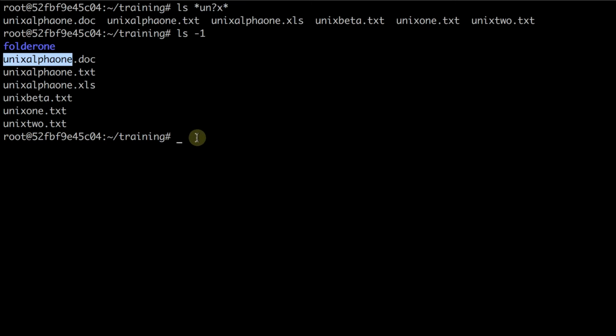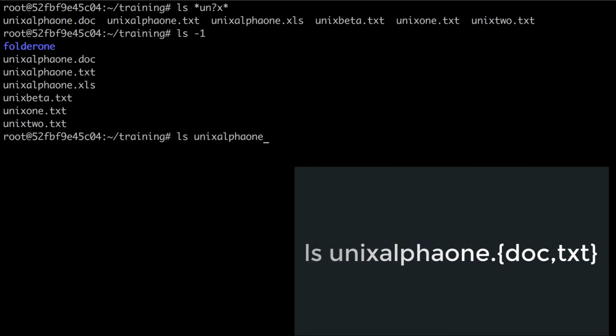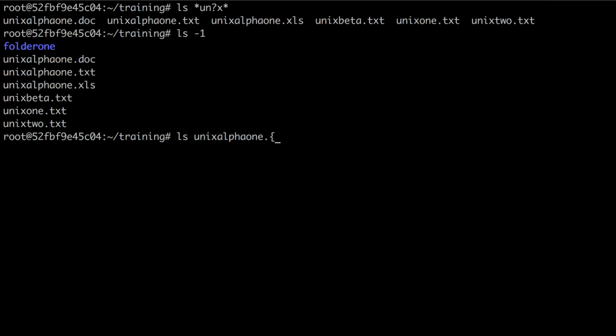We can achieve that by typing ls, the name of the file, unixalphaone dot, then we need to open a curly bracket and add doc and txt, and close the curly brackets. And here you are, you got the two files that match this pattern. We will definitely learn more about pattern matching later on in the Unix lessons.